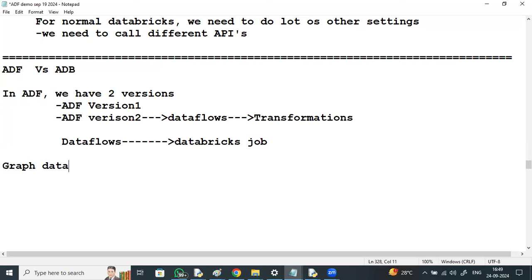Graph data is nothing but a link, an interlink between the records. Record to record, there will be some interlinks. Such kind of interlinked records we call graph data. Different types of graphs, like one-way graphs and two-way graphs, are available. So one-way relationship, two-way relationship. All these interconnections are available in one table.